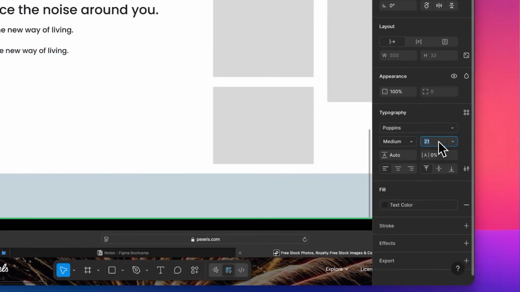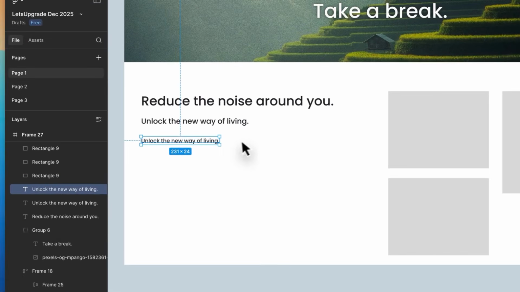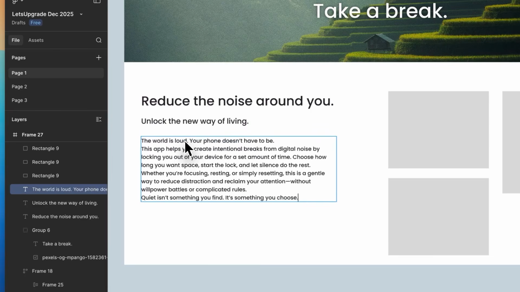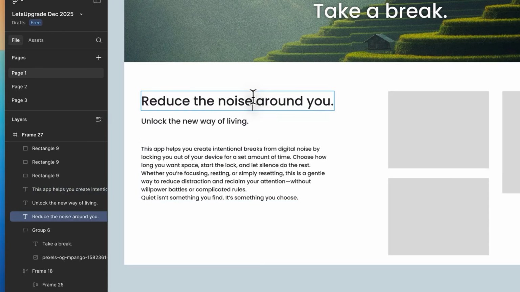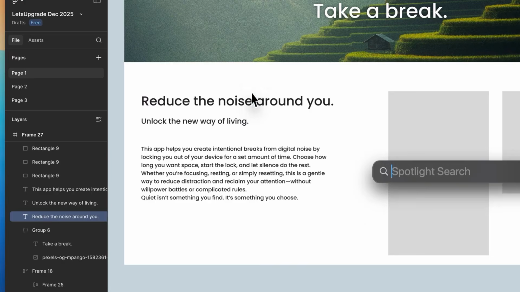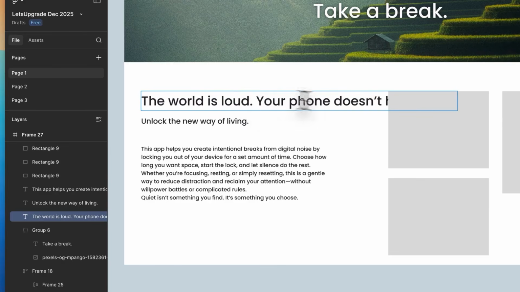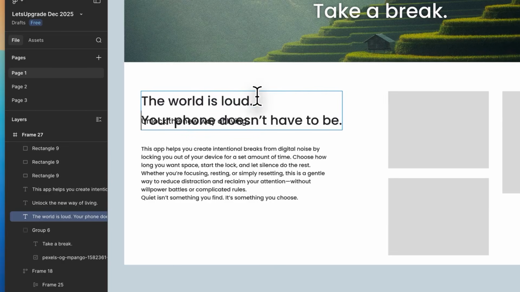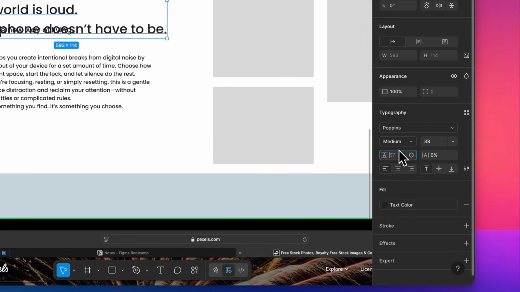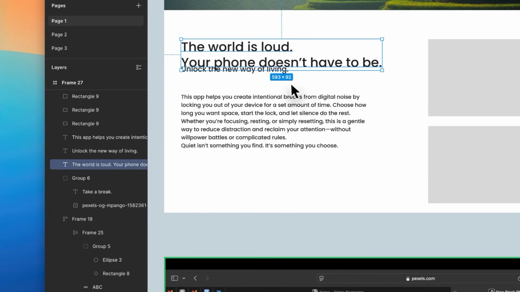Okay, I gave ChatGPT a prompt to give me a copy for an application that does what we are trying to do, and this is what it gave me. So I think this is good enough to be our title. The world is loud. Your phone doesn't need to be. Which I think really explains the core essence of what we are doing.